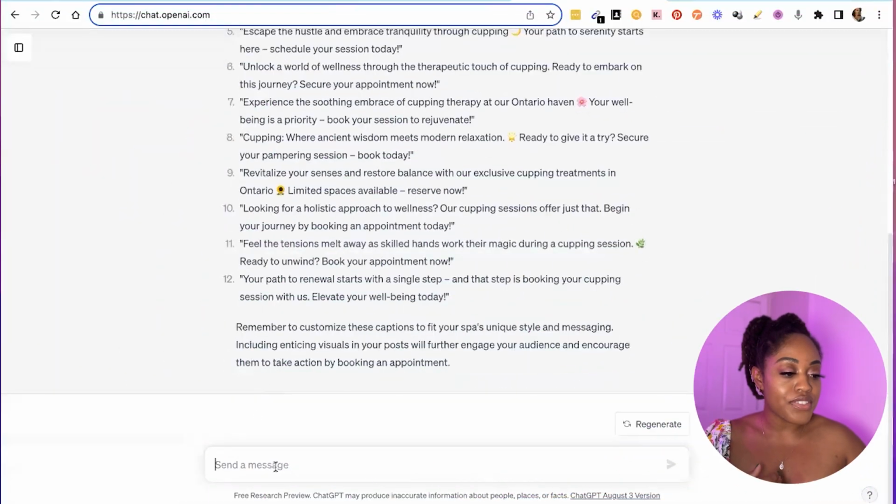So if you put your creativity and add it to the creativity that ChatGPT has, then you will come up with some amazing ideas. So let's say you want to come out with a fire cupping session, but you want a unique way to call this fire cupping session. What I would do in that case, and just a side note, ChatGPT will remember the things that you told it before, especially within the same thread.